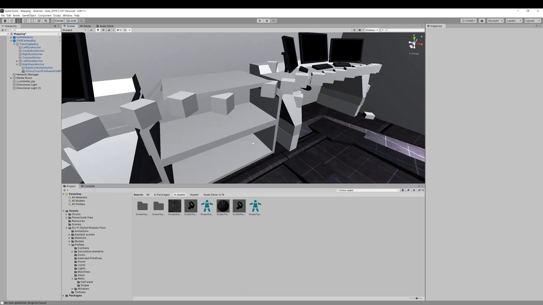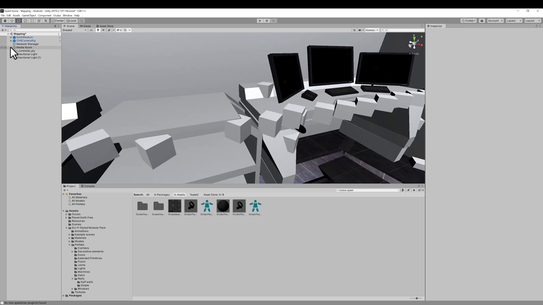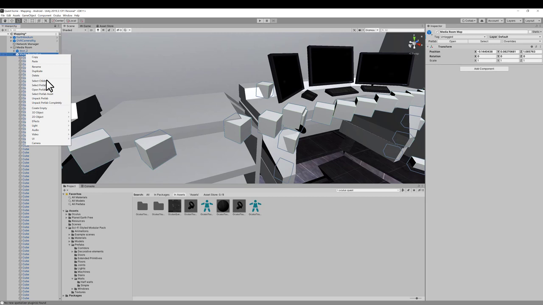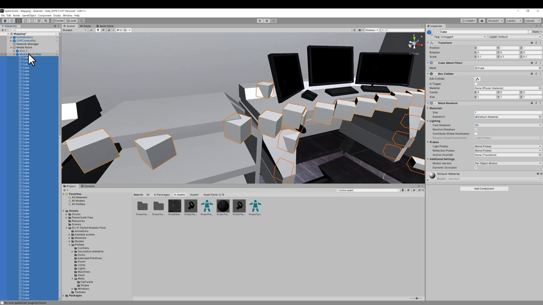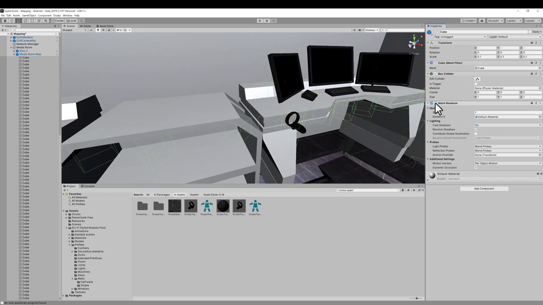So once you get everything set up, you want to remove these cubes so you're not actually looking at them. So here's all your cubes. So you click on this, go to select children, and then control and click on the parent. And then over here, the mesh renderer, you want to check that box. And now all the cubes will be invisible. You won't see them when you're playing your game.